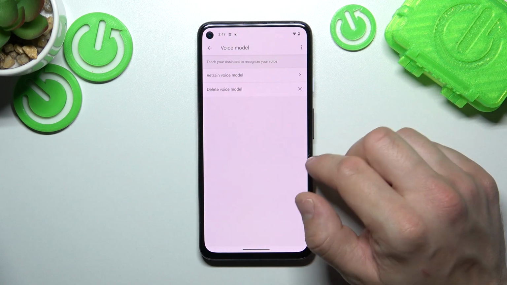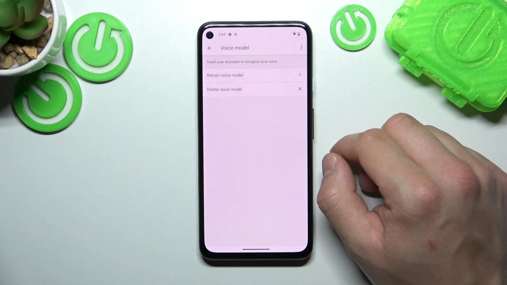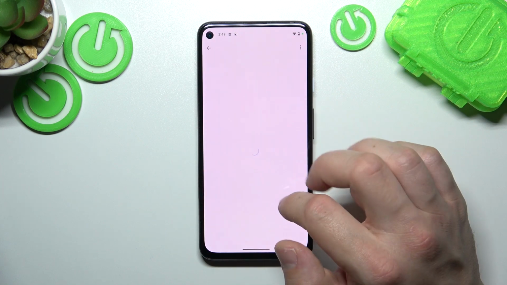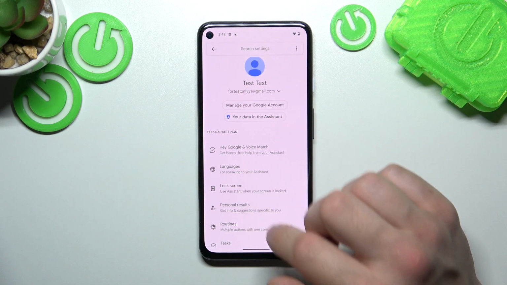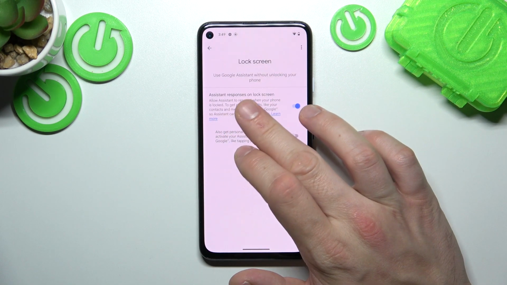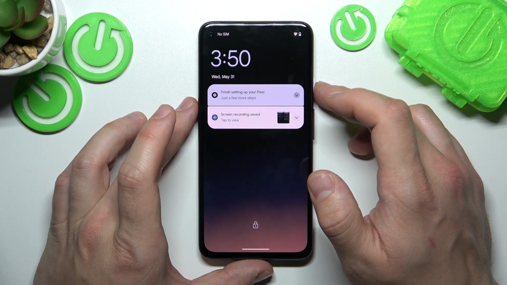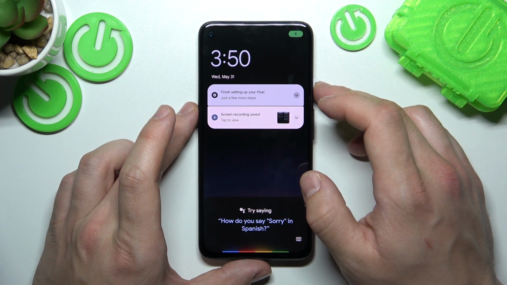Tap next, and let's try it out again. Hey Google. Now we are sure it's working, let's go back and enter lock screen. Enable assistant responses on lock screen and then simply lock the screen and say, Hey Google, what's the weather like tomorrow?